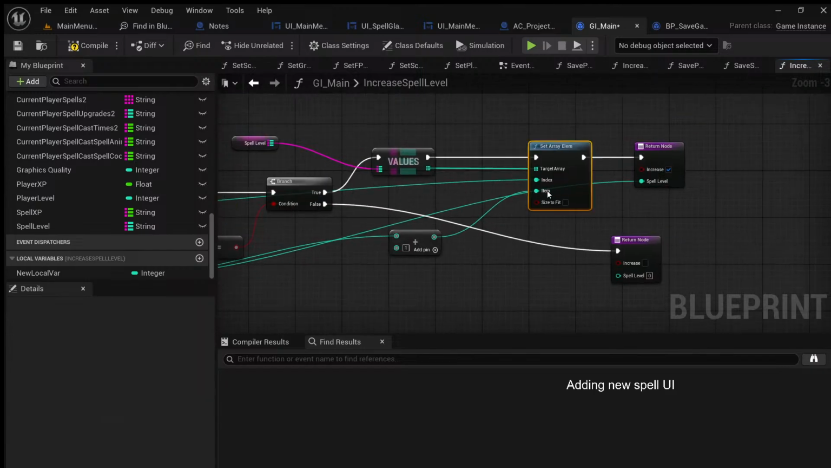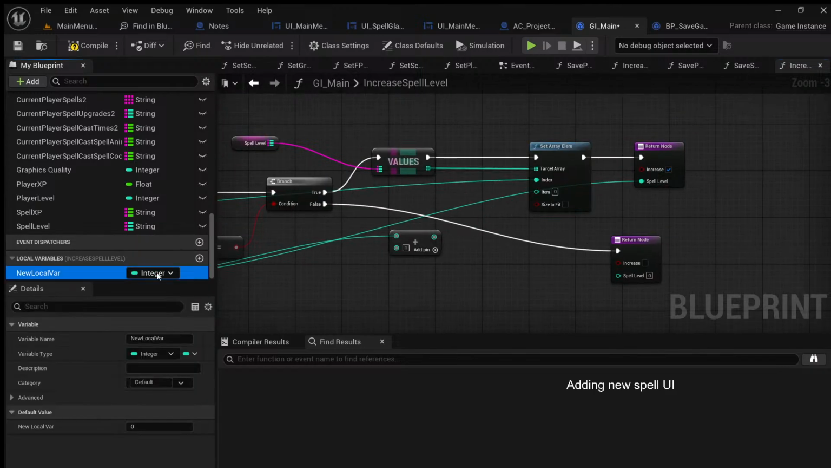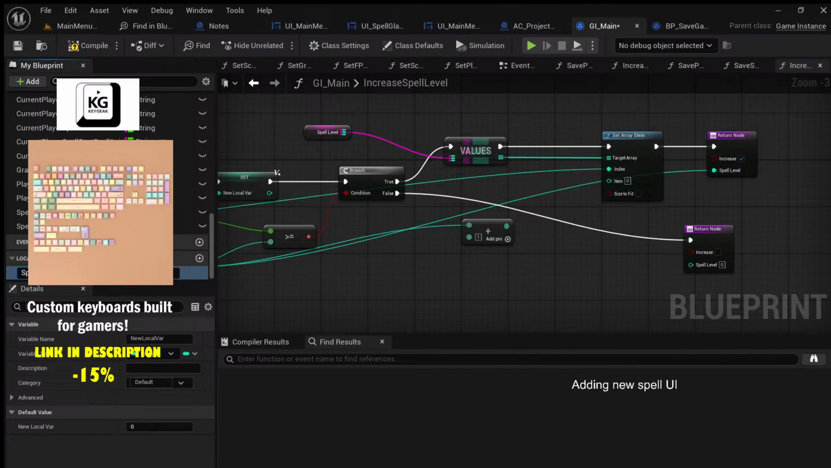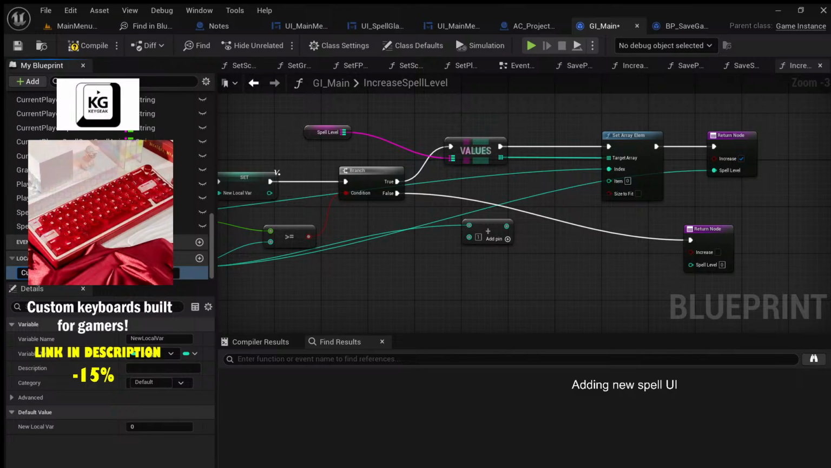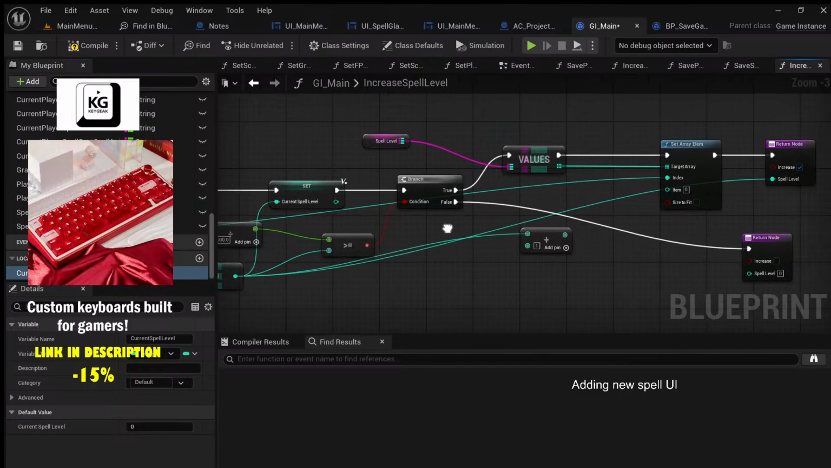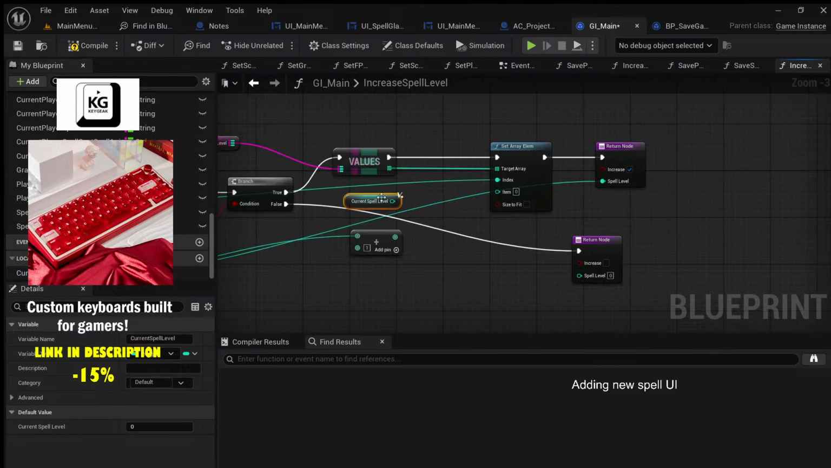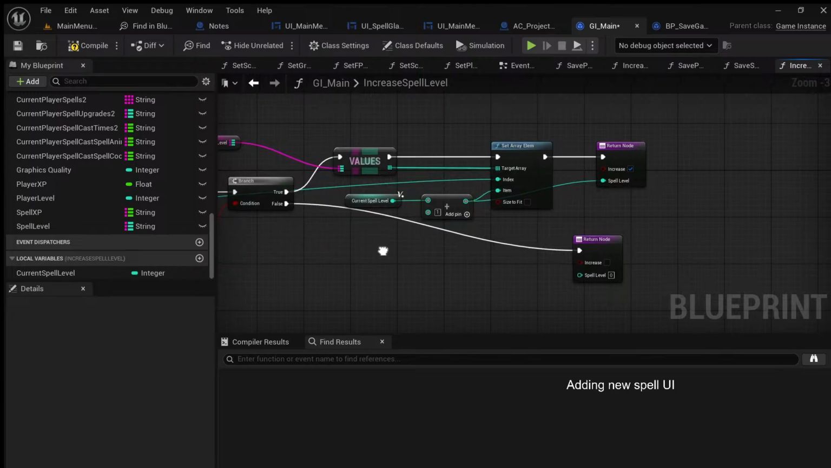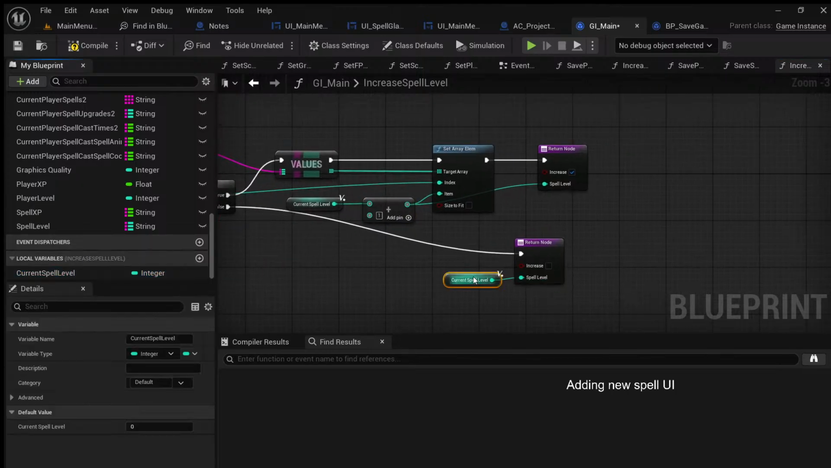So that way over here in the item, we can get our local variable that I did not name for some reason. It's going to be spell level. Oh, because it's already taken. Okay, yeah, it's going to be current spell level. I'm going to get over here current spell level plus 1. Same value that we're going to put here. And if it goes false, we're just going to put the current spell level like this.